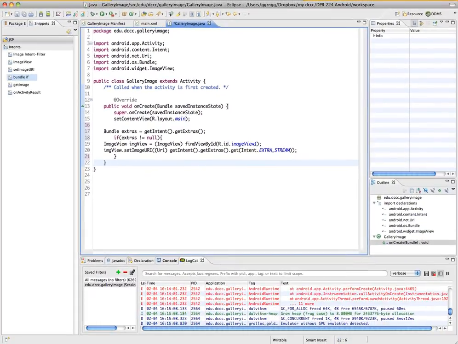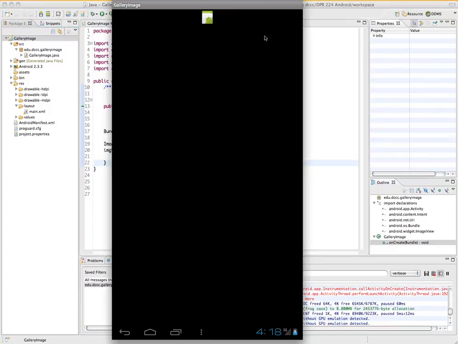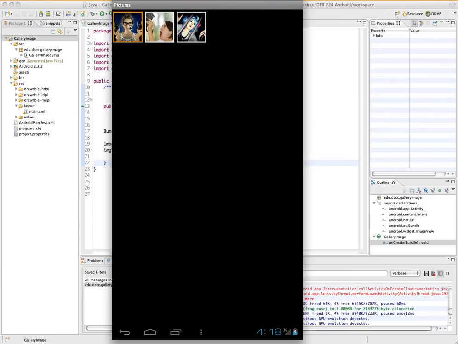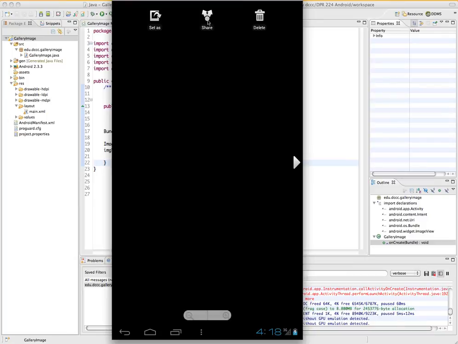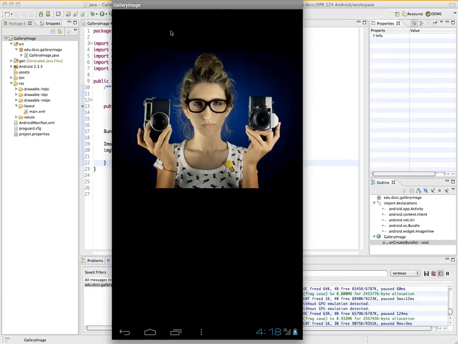So let's just do a save, and we'll run it and see what happens this time. Okay, so now it loaded our gallery image app. We have our placeholder image here, nothing from the gallery. So now if I go back out to my gallery and I pick an image and I share it and select our app, then yes, our image does come back into our app and place it in there.